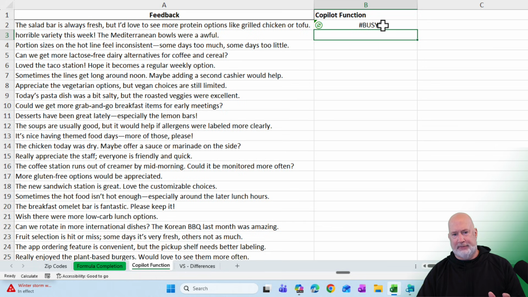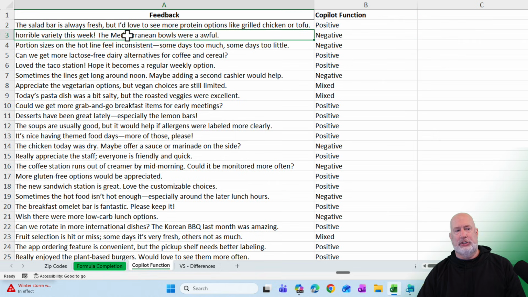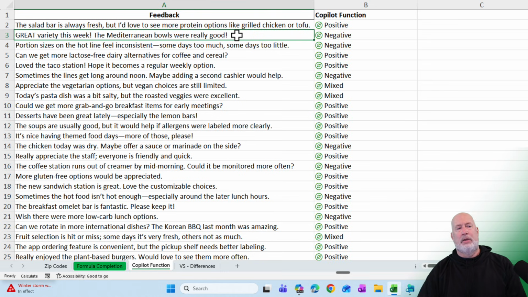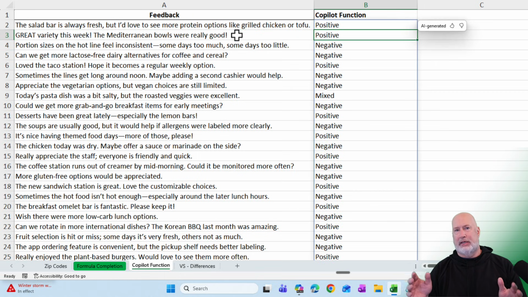It says it's busy. Give it just a second. Cell B2 has the Copilot function in there. And as you can see, it does return positive versus negative right here. And let's just tweak this real quick. In cell A3, it says horrible variety last week. I'm going to just change this to a great variety last week. A3, I made it a positive comment. And if you notice over in cell B3, it now says positive.